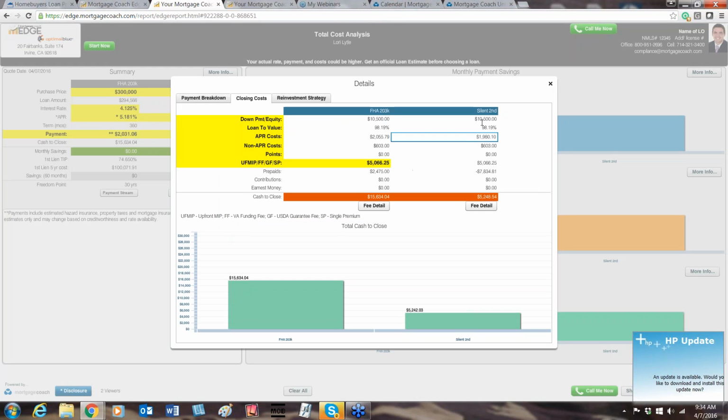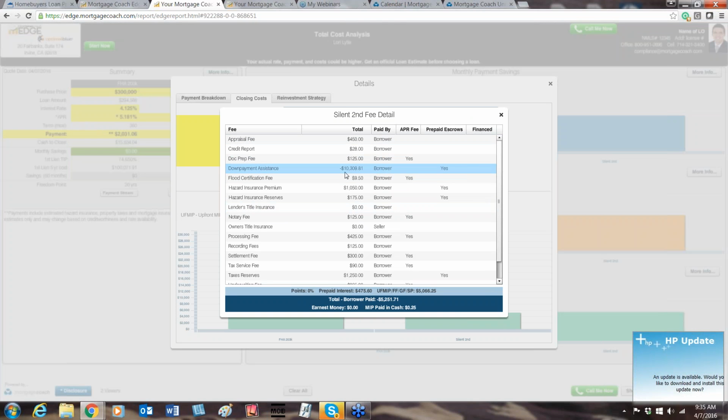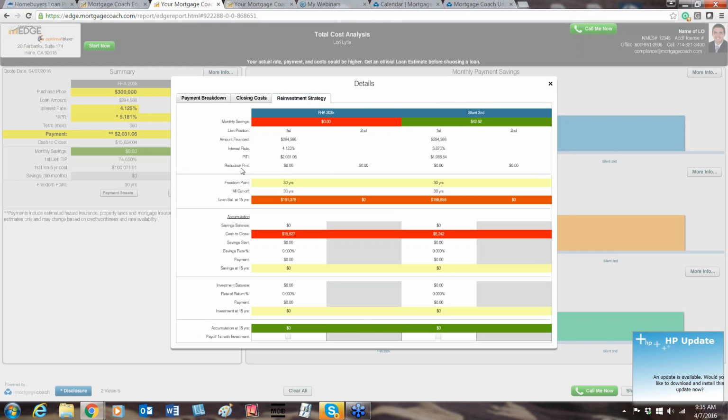Going to the down payment assistant, want to point out the fee details here. Here is the down payment assistant line that we added with that negative $10,000 to offset the down payment. You'll notice that it's also marked prepaid escrow. If you use the reinvestment strategy, this is where your reduction payment would be, and you'd be able to discuss this information with your borrower as well.